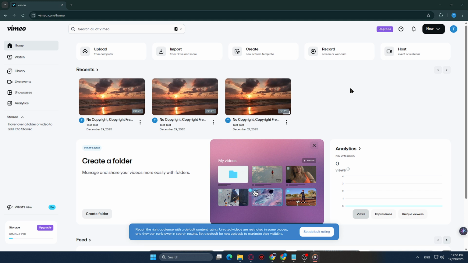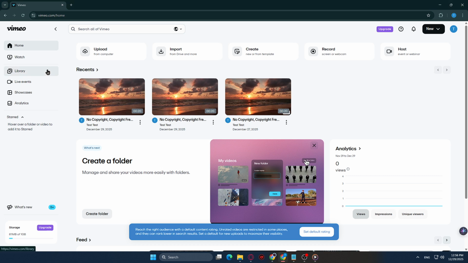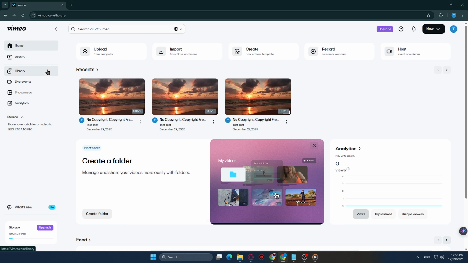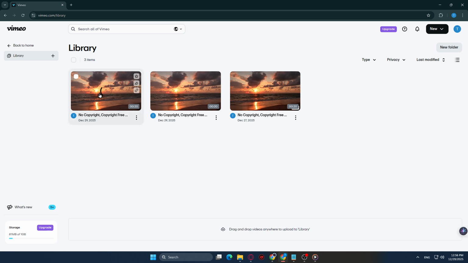First, head over to Vimeo in your browser and make sure you're signed into the correct account. Once you're in, look to the left-hand toolbar and click Library. This is where all your uploaded videos live. Find the video you want to autoplay and open it. You'll land on the video's page with its preview and details front and center.